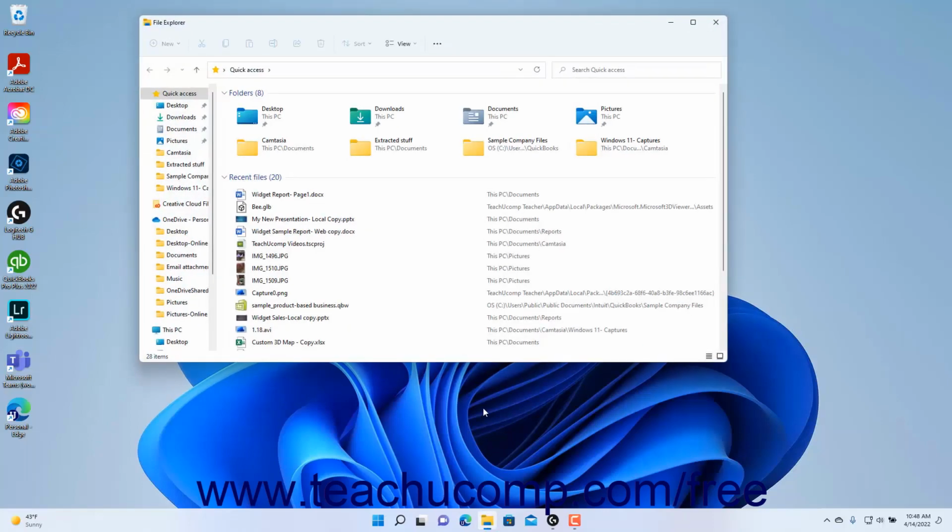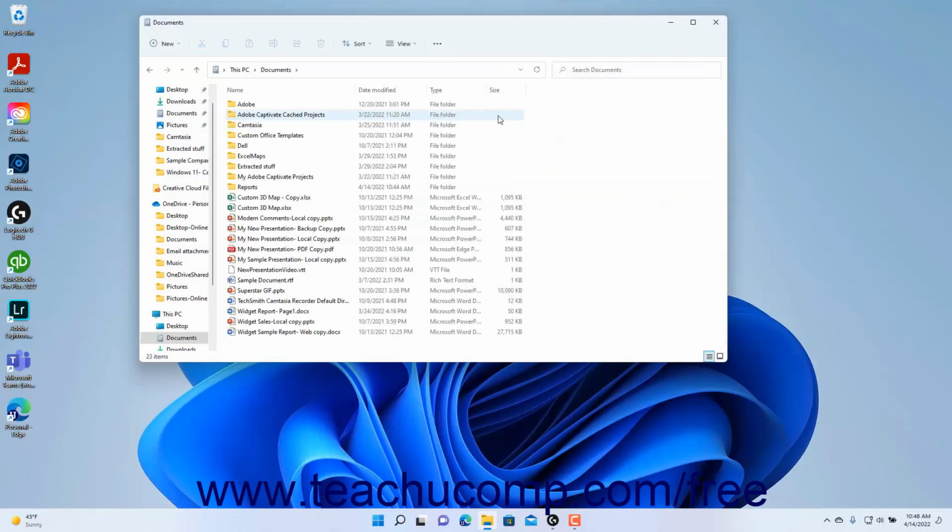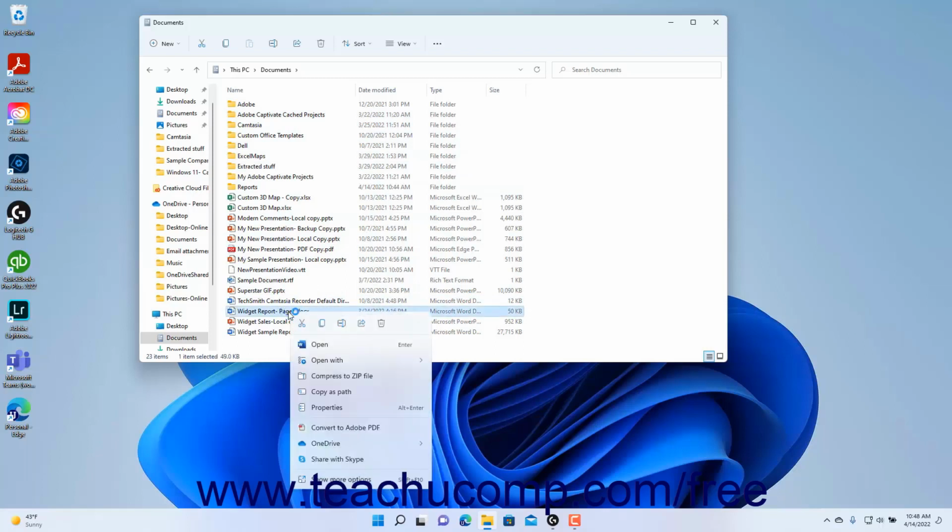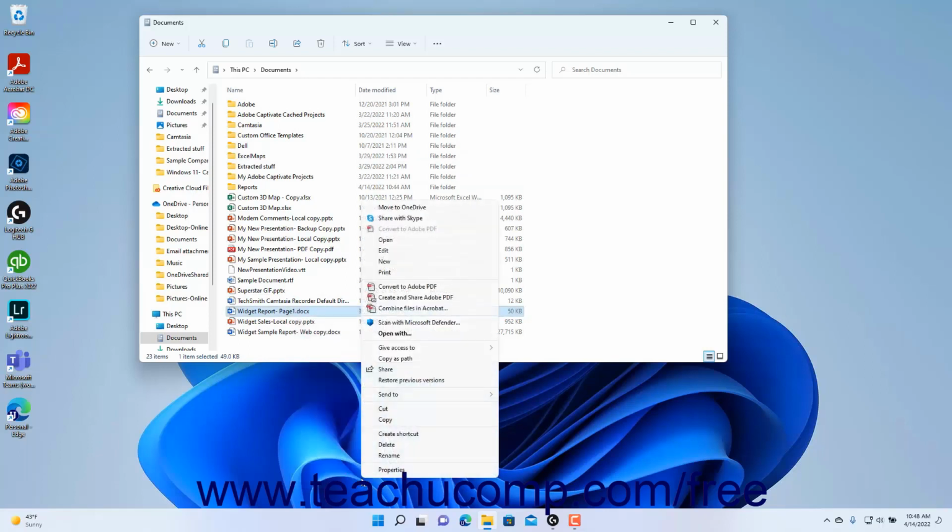navigate to the folder, file, or program for which to create a desktop shortcut, so the item appears in the right pane of the File Explorer window. Then right-click the item for which to create a desktop shortcut to show a pop-up menu of commands. Then click the Show More Options command to show all the right-click options in a full menu.